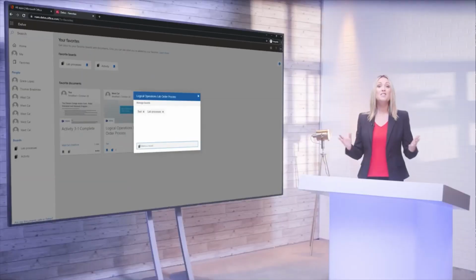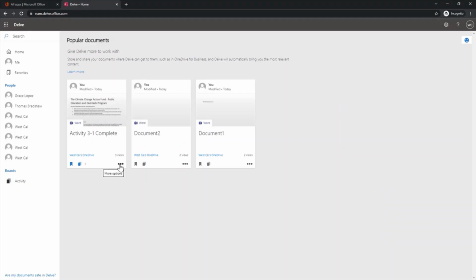You can also add the item to other boards by typing the appropriate name in the Add to a Board field. Now that you've located the items you need and compiled them into a board, you'll probably want to share them with your team. There are several share options available in Delve. On the Delve homepage, locate the item that you want to share. To share the item, click the ellipsis in the bottom right-hand corner of the document.